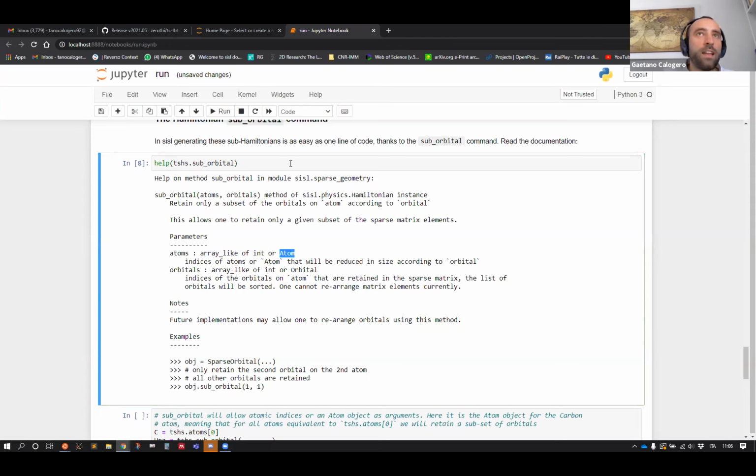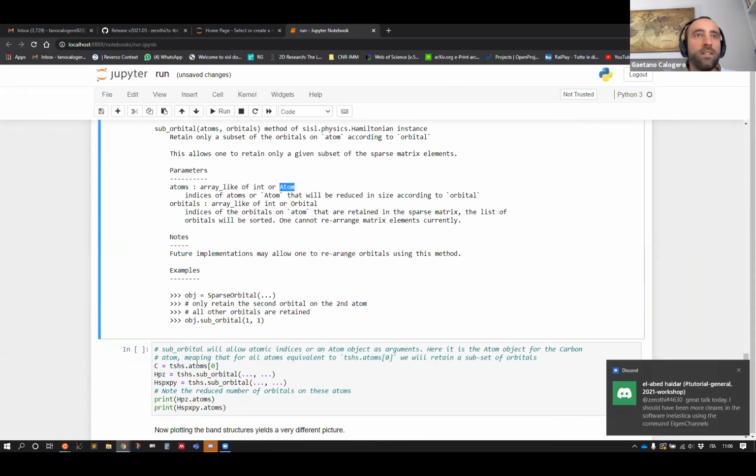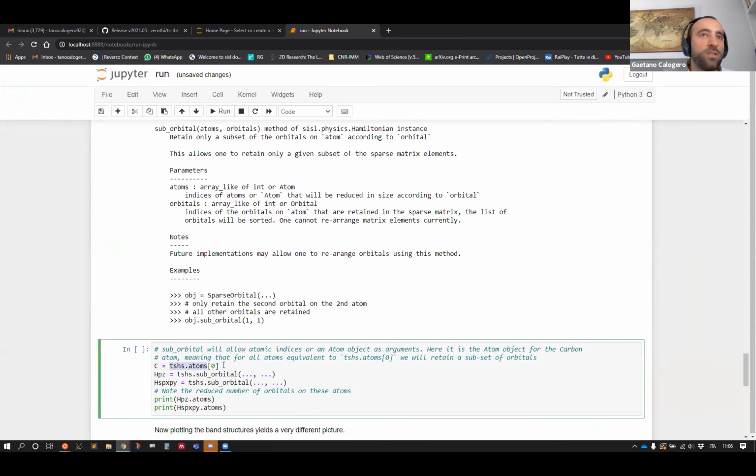in the geometry. And that's something that we do in this way, just by selecting from TSHS the flag at the object's atoms, which will return a list, in our case, of just one species. So we just take the index 0, because there's only carbon in the unit. And now, here, for example, we assign that to this variable C, and we can immediately write here that if we want to retain PZ orbitals from carbon atoms, for sure we need to use C here, and also C here. That's for the S, Px, and Py projection instead.